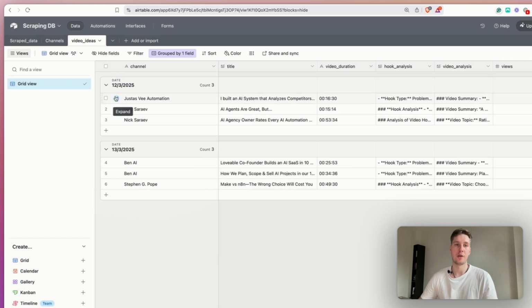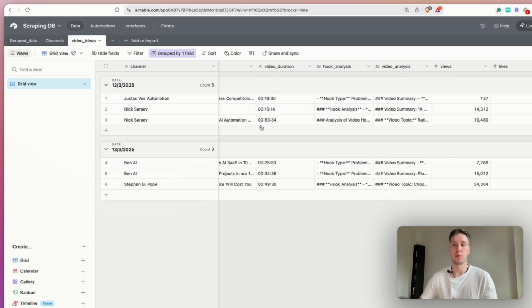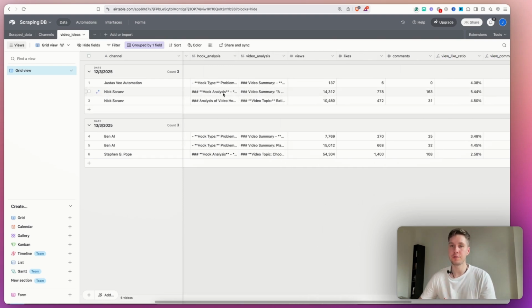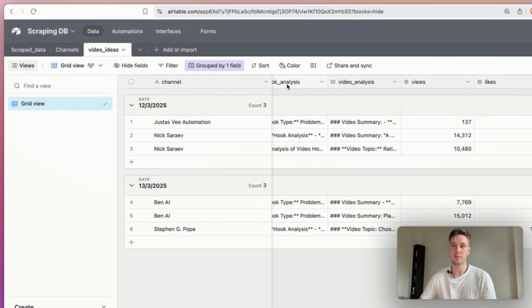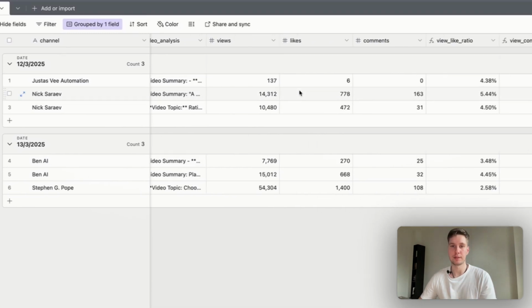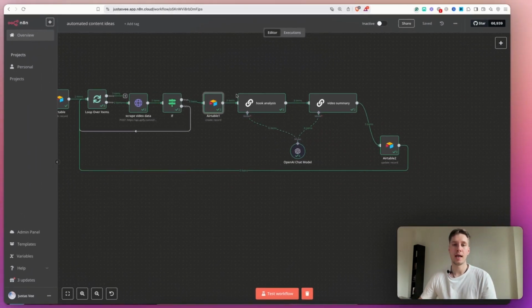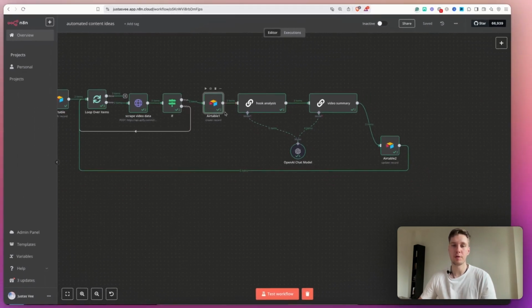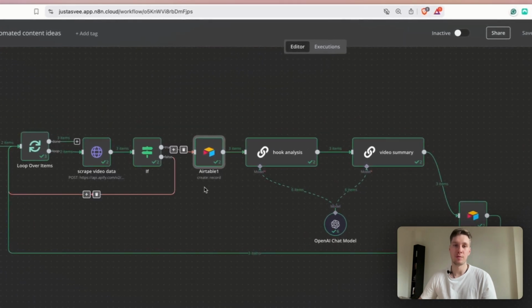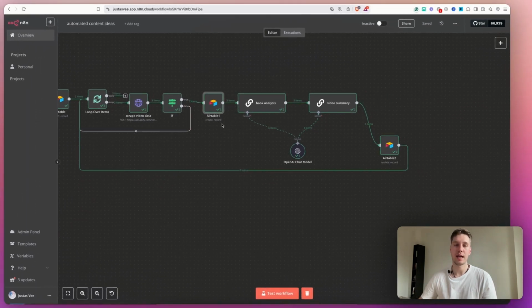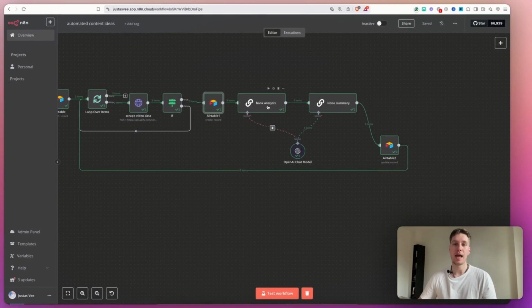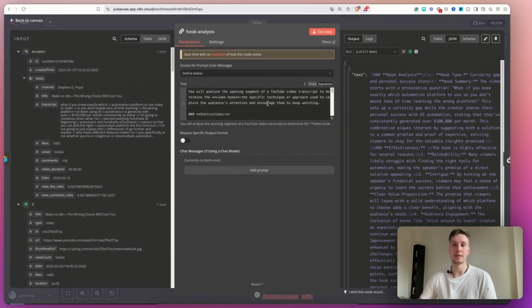So over here under video ideas, this is going to be that table where we have all of the details, all of the analysis for video, for hook analysis, the duration of the video, views, likes, etc. So we upload this information into the Airtable. Actually, in this step we don't upload a hook analysis and video summary, because in the next step we actually perform the hook analysis and video summary. So here we just upload the data that we scraped, and in the next step we are analyzing the hook.